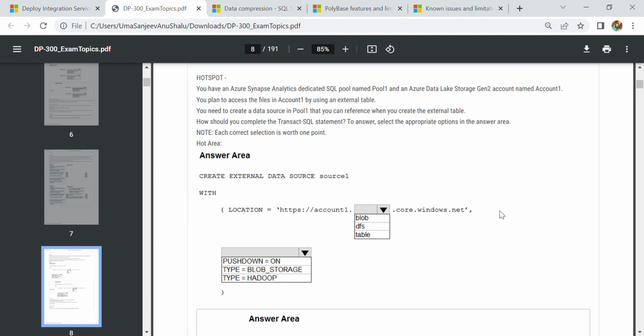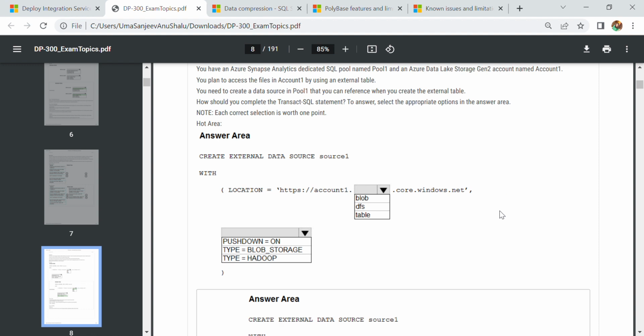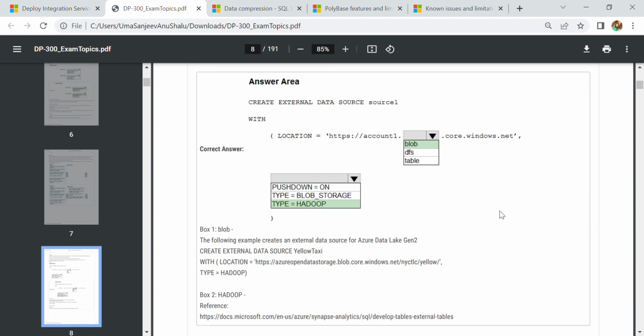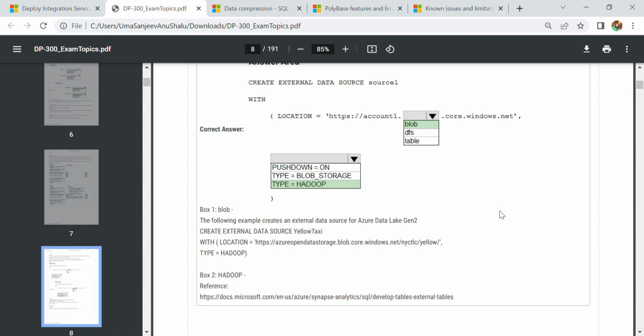In this question, you have an Azure Synapse Analytics dedicated SQL pool named pool1 and an Azure Data Lake Storage account, account1. Now you plan to access the files in account1 by using an external table, and you need to create a data source in pool1 that you can reference when you create the external table. How do you complete this Transact-SQL statement? Always remember, if there is account1 and the option of CREATE EXTERNAL DATA SOURCE, then you can select blob, and TYPE equals HADOOP.